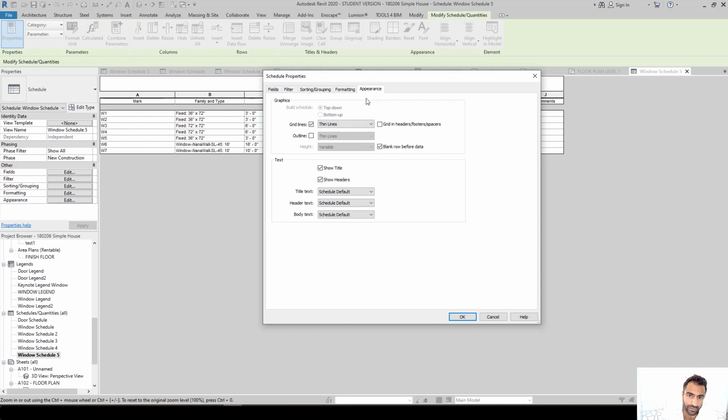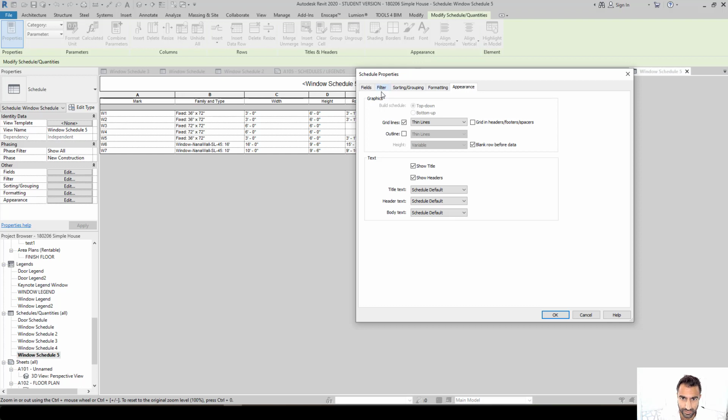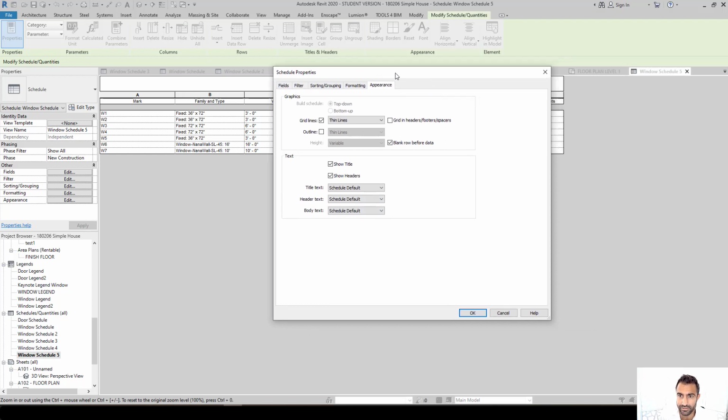Yeah, and then if you want to change the size of your text, you can do that here. So that's when it shows up on the sheet. Depending on the size of the sheet, you may want to change the size of the text. That's under appearance, and you can do that here. The title text is this, window schedule. Header text is the titles of each column, and the body text is the actual fields themselves. So you can change the size of any of those fonts.